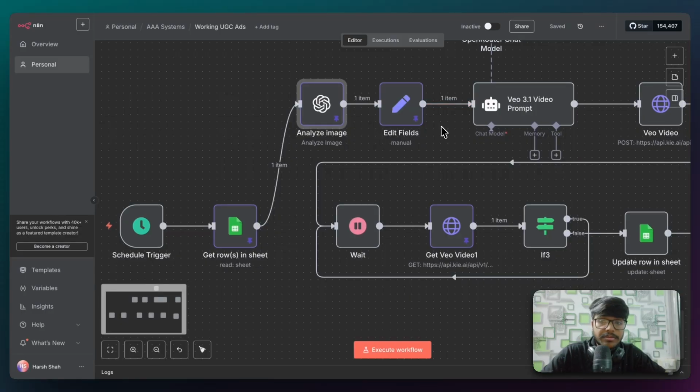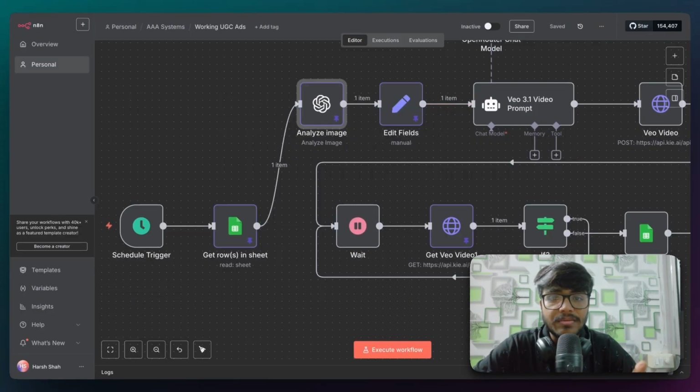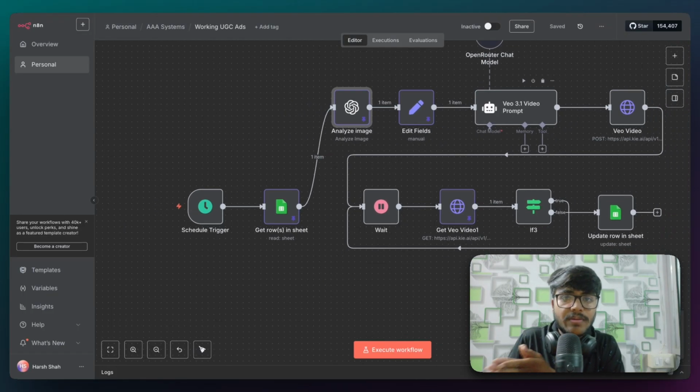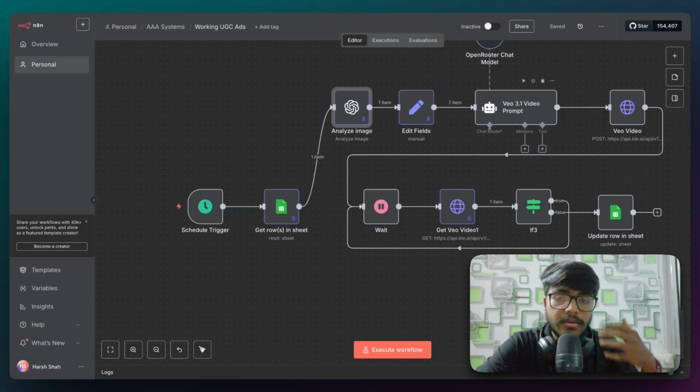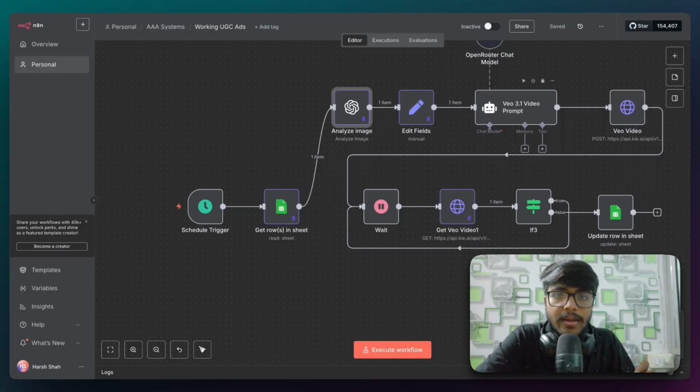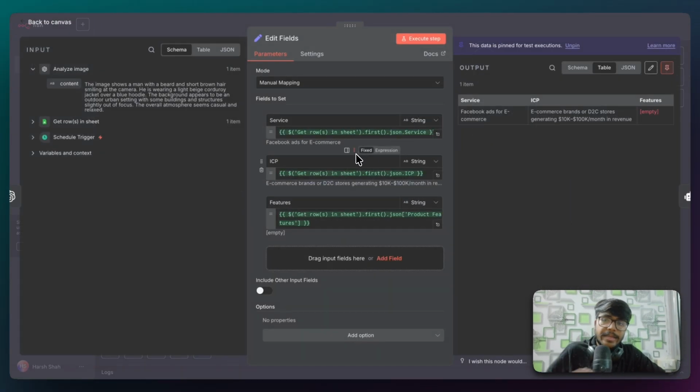Now the reason we are doing this is because we want to give this description to the VO 3.1 video prompt, which is here, so that it creates a prompt with the script according to the image that we have uploaded, right? So we don't want to create any random prompt that does not adhere to the images that we are uploading. This will make sure that our output will be very accurate and efficient. Again, you can do without the analyze image node as well. I've done that as well and got some decent results, but to keep the consistency going, you can add this node as well, right?